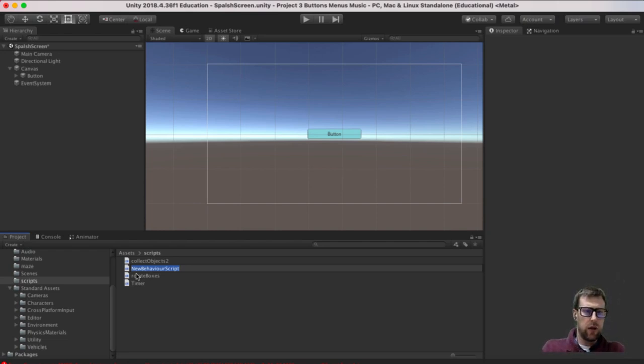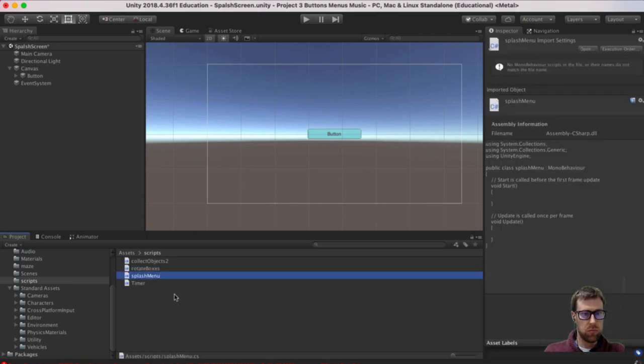And then we can call this splash menu. And now we've got a script for splash menu in your scripts folder, hopefully, or someplace where it'll make sense for you to find it. And then we're going to go ahead and double click that so that we can open the splash menu script. And we're going to add some code at the beginning.